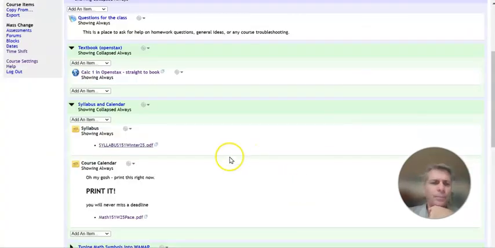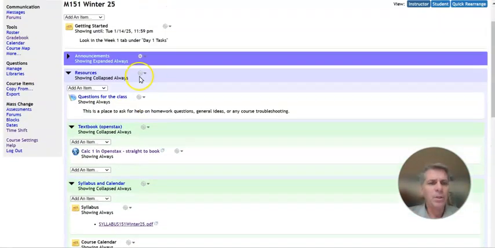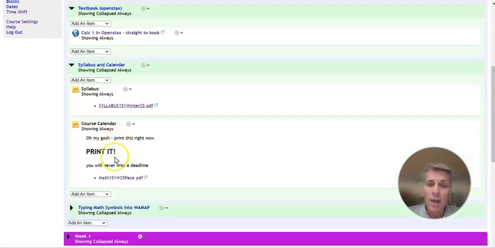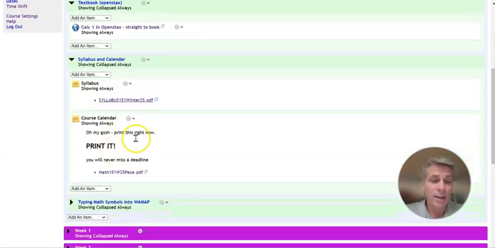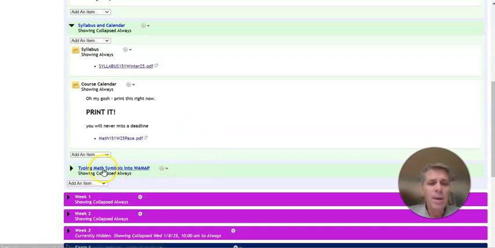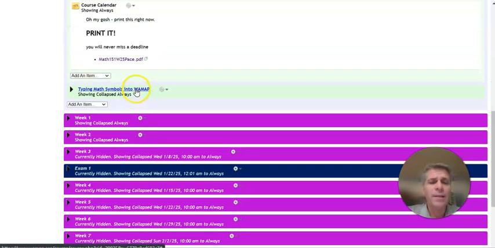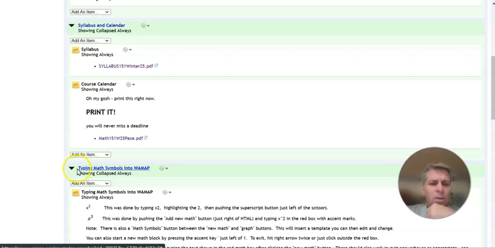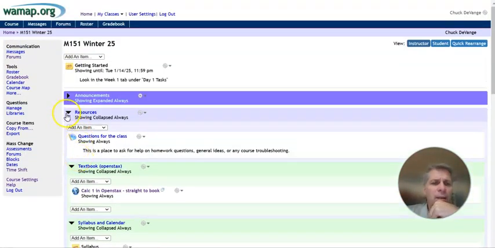All right. So there's some stuff in resources. Again, textbook, syllabus, course calendar, which you already printed, so you're ahead of the game there. Also, typing math symbols in WAMAP. This is one of the things I love about WAMAP. This is how you go about typing them in. Take a look at this when you get a chance, and let me demonstrate.